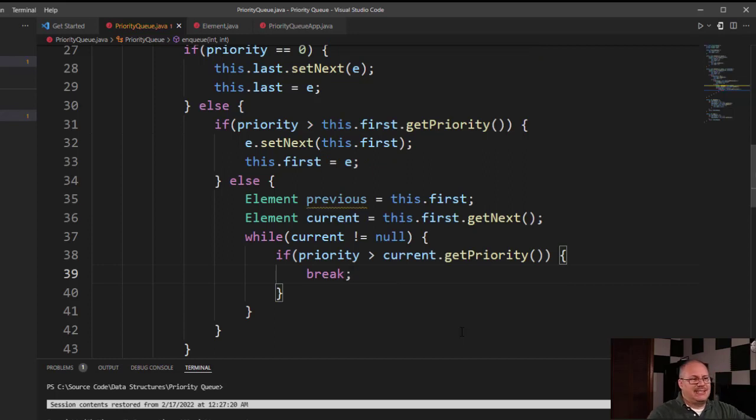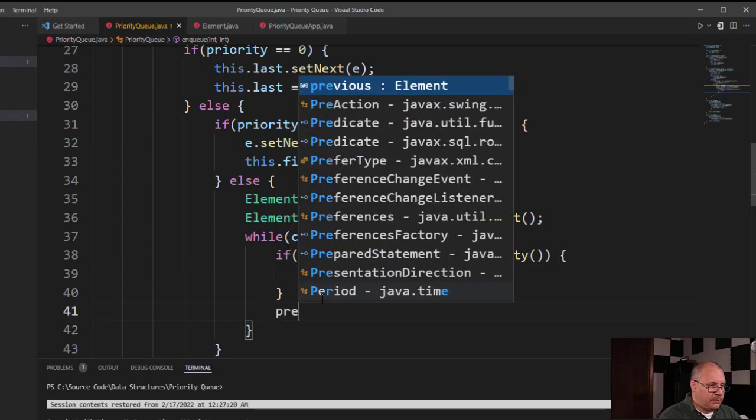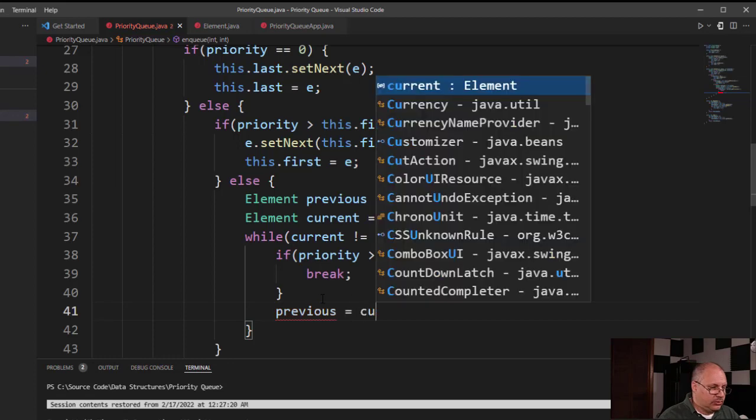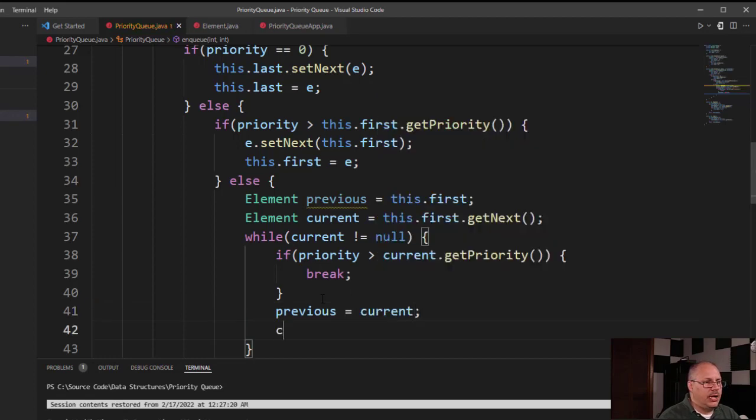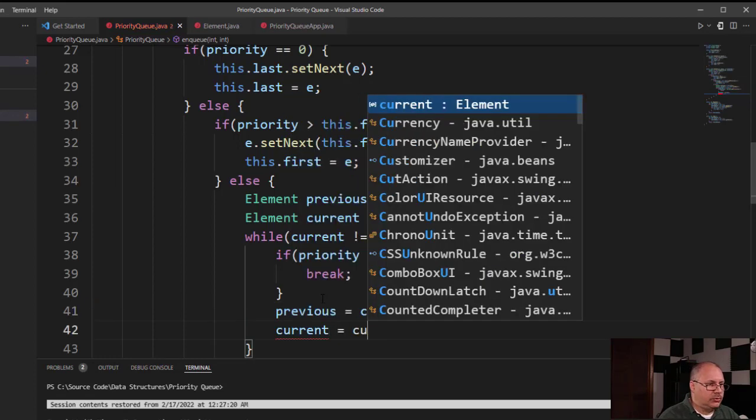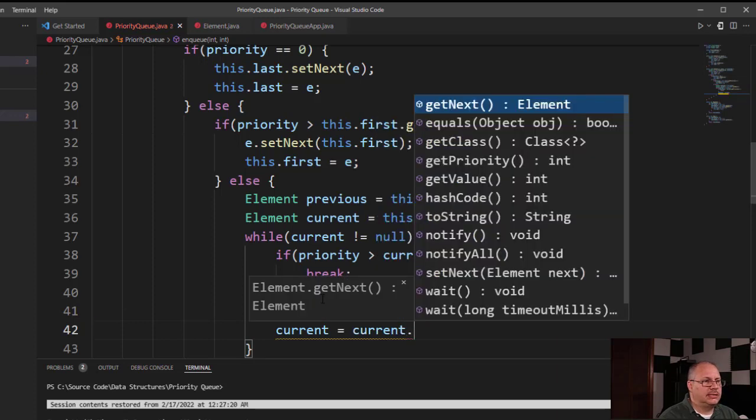The break command is going to exit me out of my loop. You might think, well, why would you do that? Well, you'll see that in just a second. If I don't exit out of my loop, I'm going to set previous equal to current, and then I'm going to set current equal to current dot get next.